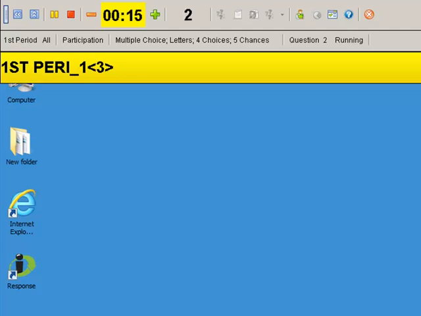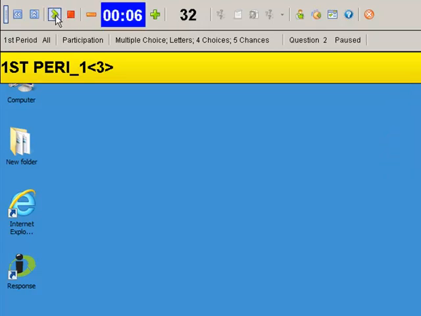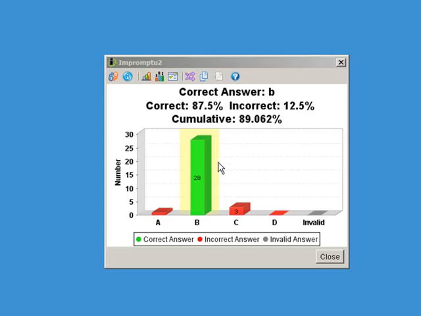And as they send their answers, you can see to the right of the timer that the answers actually start to come in. Again, I could pause the question at any time, but the students will not be able to send their answers. Or I could go ahead and stop the question. So since I'm finished, I'm going to go ahead and just stop the question, showing me my answer distribution now. The correct answer was B, correct percentage, the incorrect percentage, and cumulative, where we stand for the lesson so far.